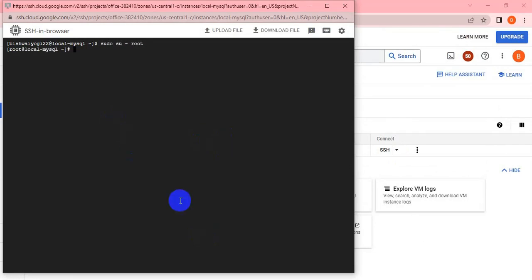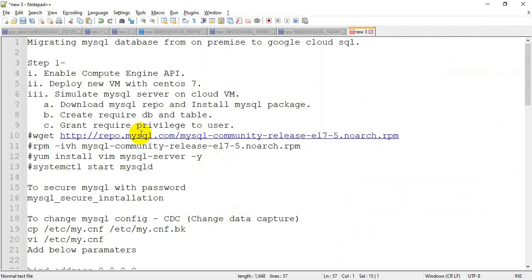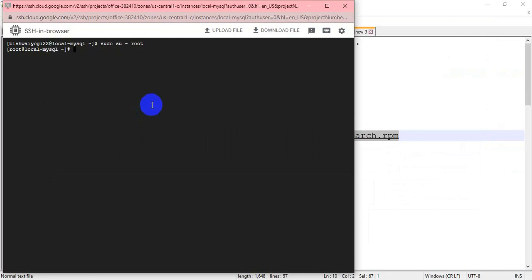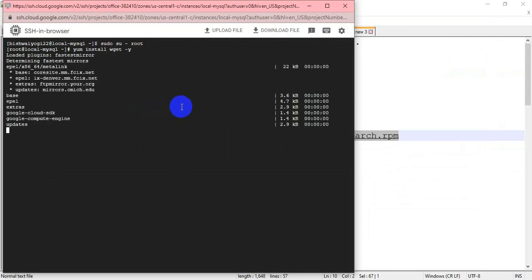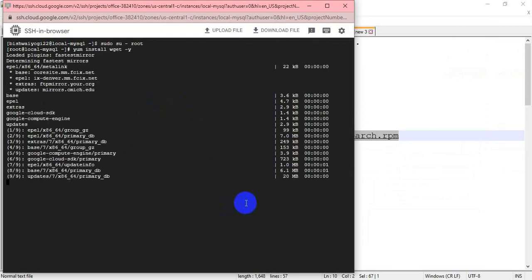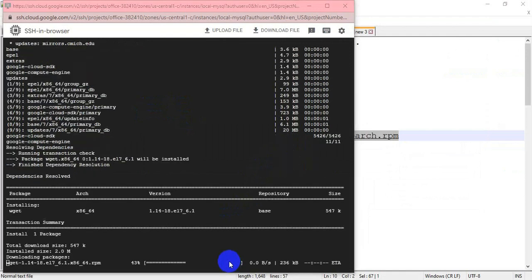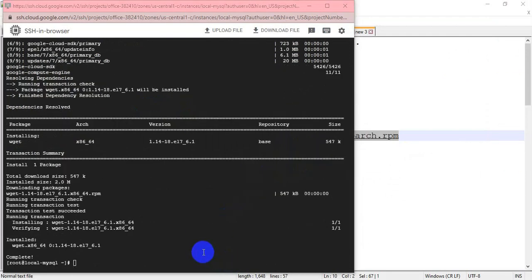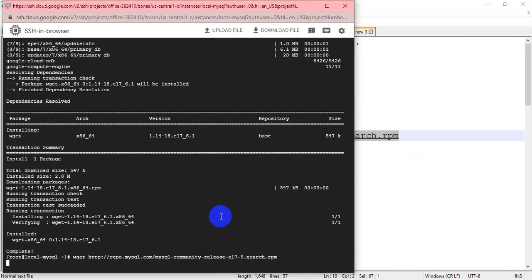So let me switch to the root user because we have to install MySQL. Let me download this RPM package first. I think wget is not here. Let me install the wget package. So wget has been installed. So let me download that required RPM.